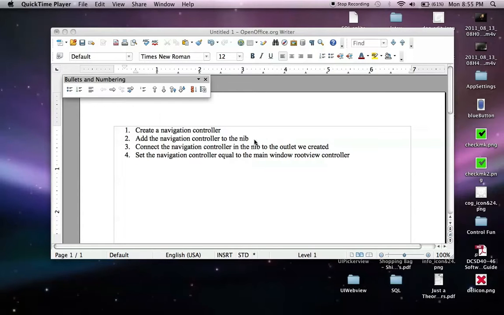We're going to add the navigation controller to the nib. Visually, we're going to add it so that the user has something to interact with. We're going to connect what we created here to what's visual here so that the user can then interact with the program. And then we're going to set that navigation controller equal to the main window's root view controller. It's a little confusing at this point, but what it means is in order for us to see the navigation controller, we must have it equal, or it becomes the root view controller.